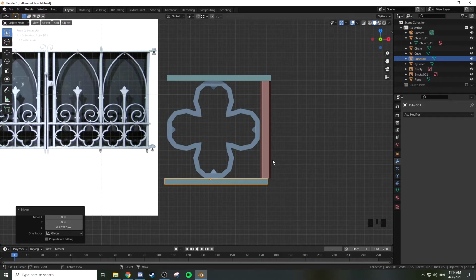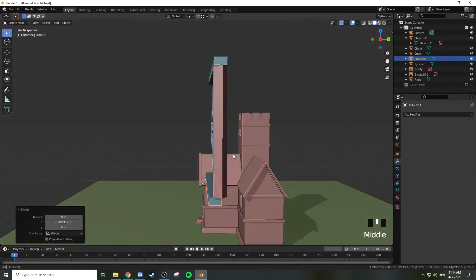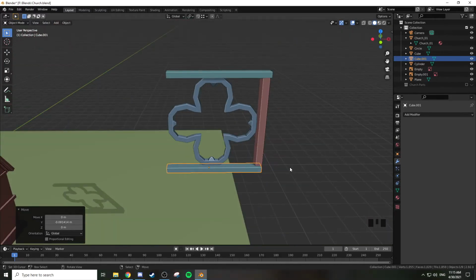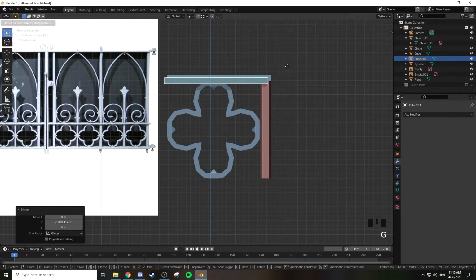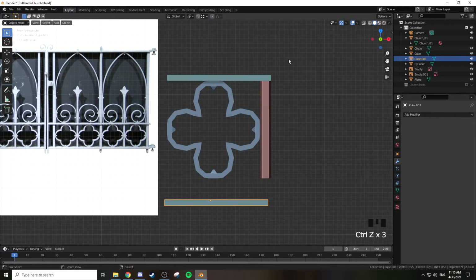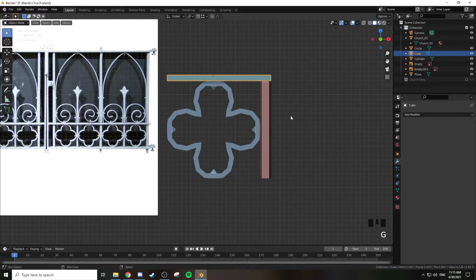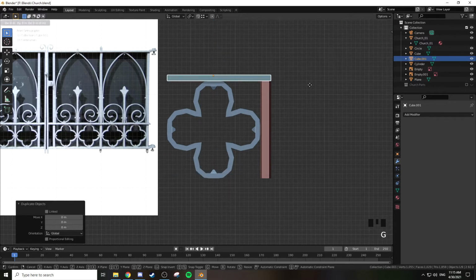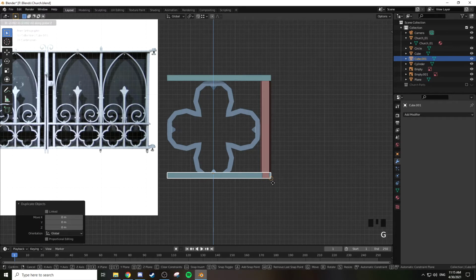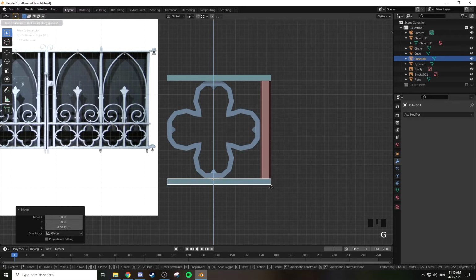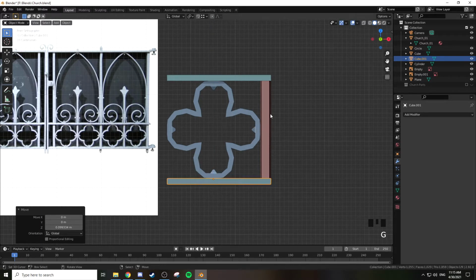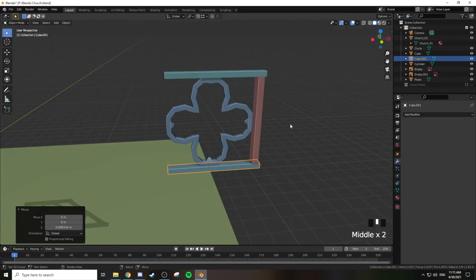And why is it over like that? What's going on here? What happened? G and Z. So it moved over slightly. How did it do that? G, Z. Shift D. Right click. G, Z. I guess I let go of control there slightly. Okay. Front view.